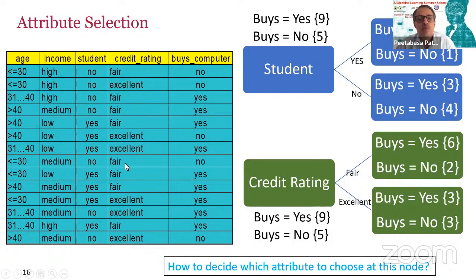What about if the credit rating is fair? If it is fair, are we able to decide? If we go into that node, we see buys computer yes, buys computer no. Even though there is not an equal split, there is a split. There is ambiguity sitting here. So we will not be able to say for sure whether the credit rating being excellent or fair leads to a decision whether someone buys a computer or not.